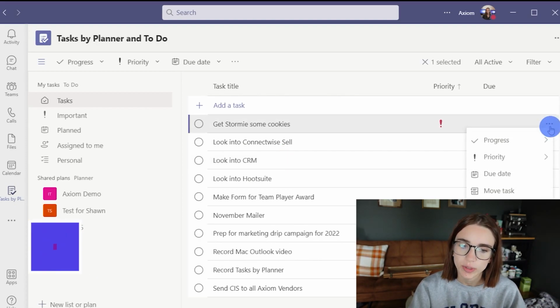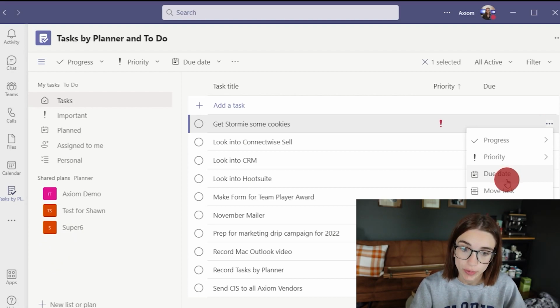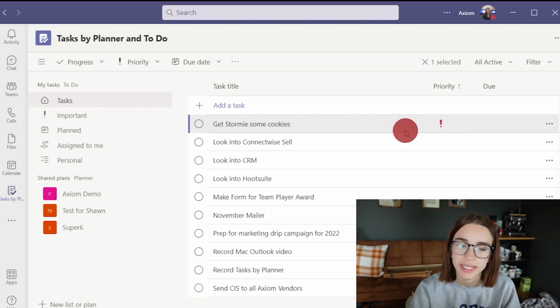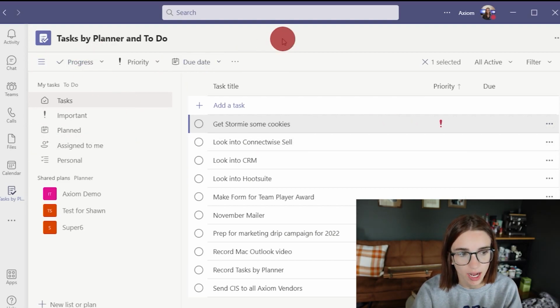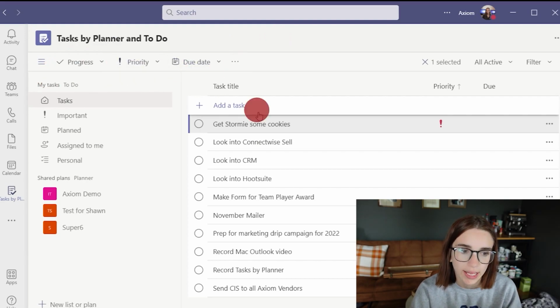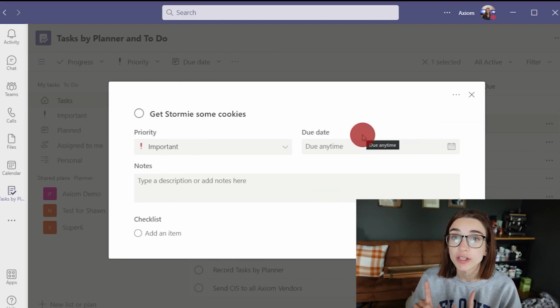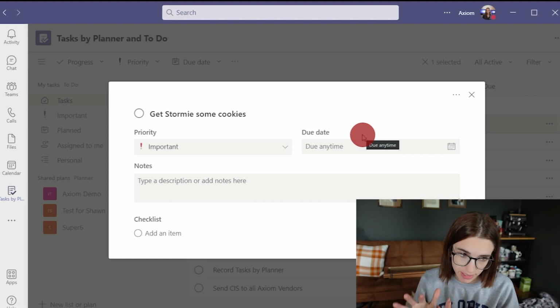When you click on these three buttons, you can also make a due date and move the task to a different planner if you'd like. You can also delete it from here. These actions will also be at this top banner here, and you can click on the task itself to see these items. But I want to show you the difference of clicking on the task itself.